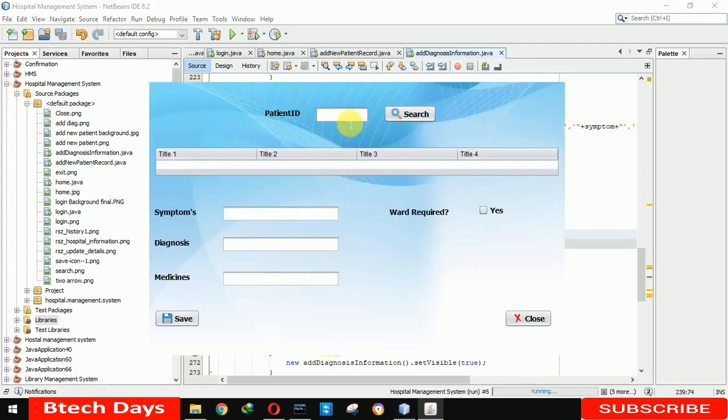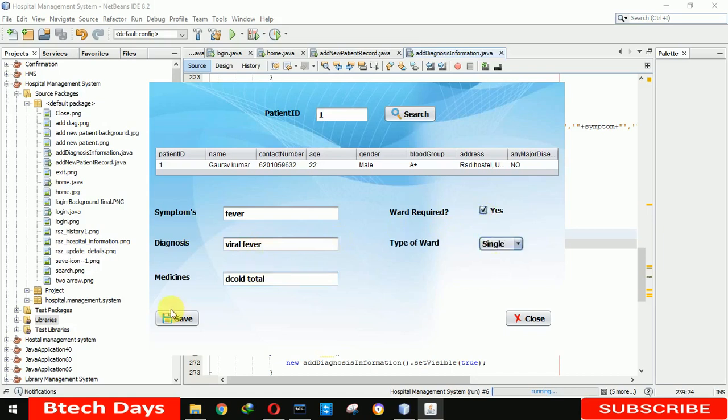Now let me run this file. Here we are entering the first patient ID. Click on search. After that, we cannot edit this. Here I have to write the symptoms. Fever, diagnosis information, viral fever, medicines, Dolo total. Here we are selecting yes. We are setting single, and let me click on the save button. Successfully updated.